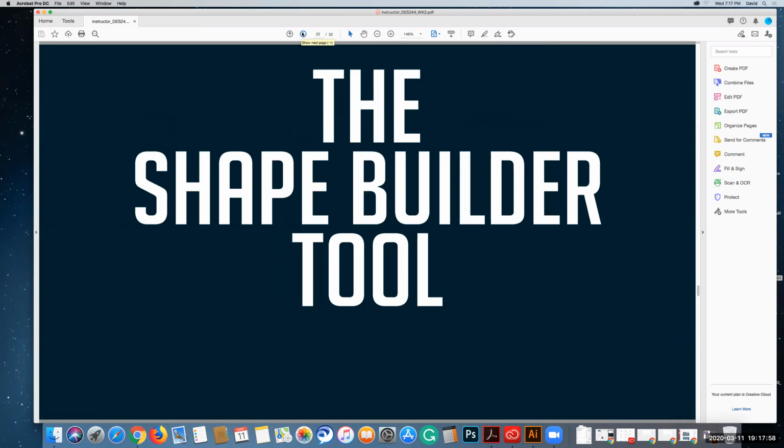Okay. So let's talk about the shape builder tool. Now, the shape builder tool is something that is very useful, but you really got to play with it a little bit to see how it works and get comfortable. But sometimes you have to make complex shapes inside of Illustrator. So let me show you a couple things you can do with the shape builder tool.